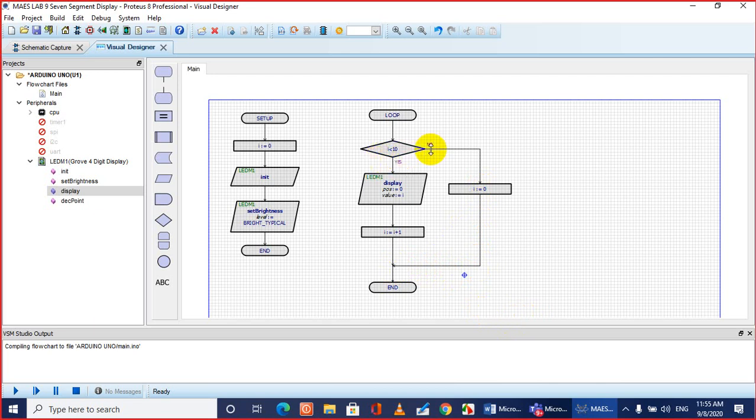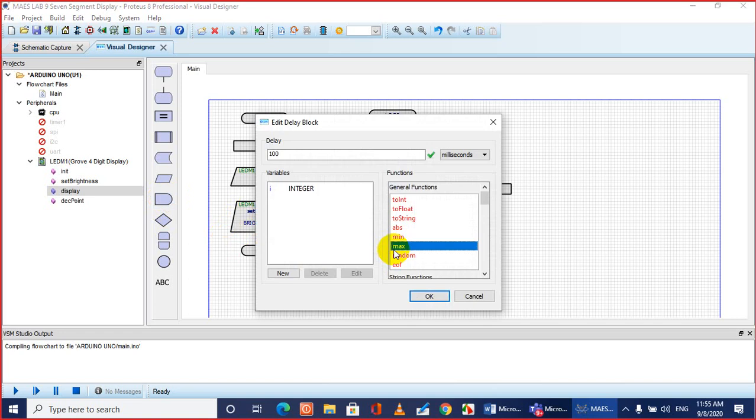So when the condition is false, again you reset the value of I to 0, and again it will display from 0 to 9. And we need to give a small delay, otherwise it will be too fast to visualize what is happening. So how much delay do we want to give? Let's say 1 second delay. We want to visualize very clearly, so 1 second delay after every digit display.